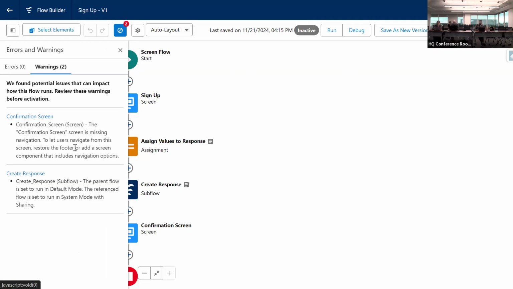Oh, okay. Yeah, my confirmation screen doesn't have navigation. That's intentional. Right. And then the subflow. Oh yeah, it's the same thing. Yeah, subflow is set to run in system mode with sharing. We're aware of that. We know we're elevating permissions, but Salesforce is trying to say like, hey, this could be a problem if you're not careful about what you're doing. Okay, I just wanted to make sure it matched whatever you had, and I didn't miss something. I got an actual error.